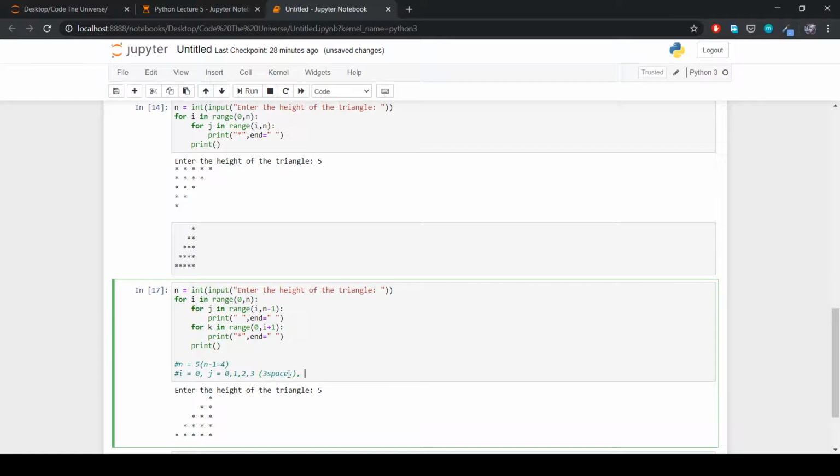Next we move to the k. K can take the value of 0, and that's it, because I plus 1 is 1. Maybe write it here to make it much more clear. So k takes the value of 0 here, so 1 asterisk is printed. Next time I takes the value of 1, so I plus 1 would essentially be 2 now, and n minus 1 would still remain 4.